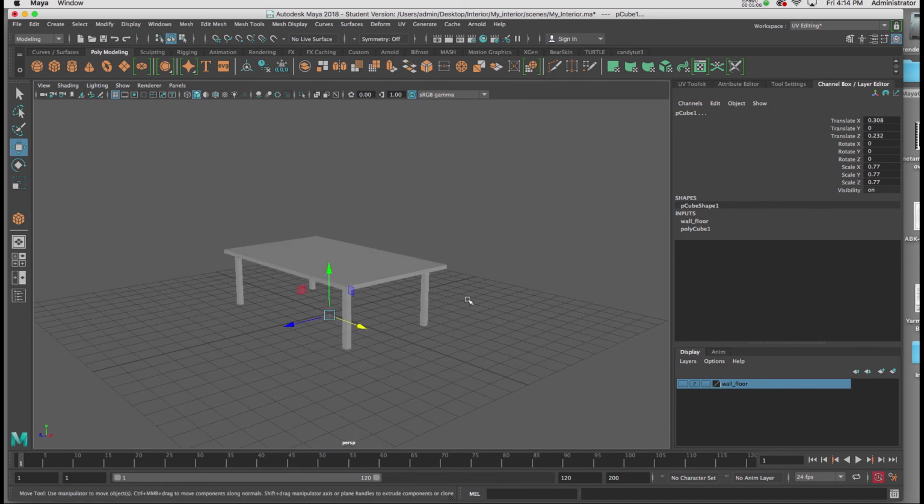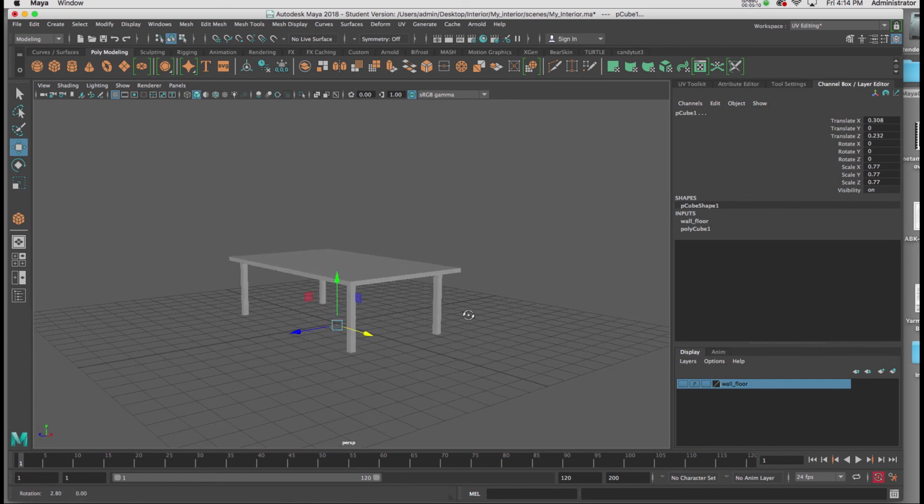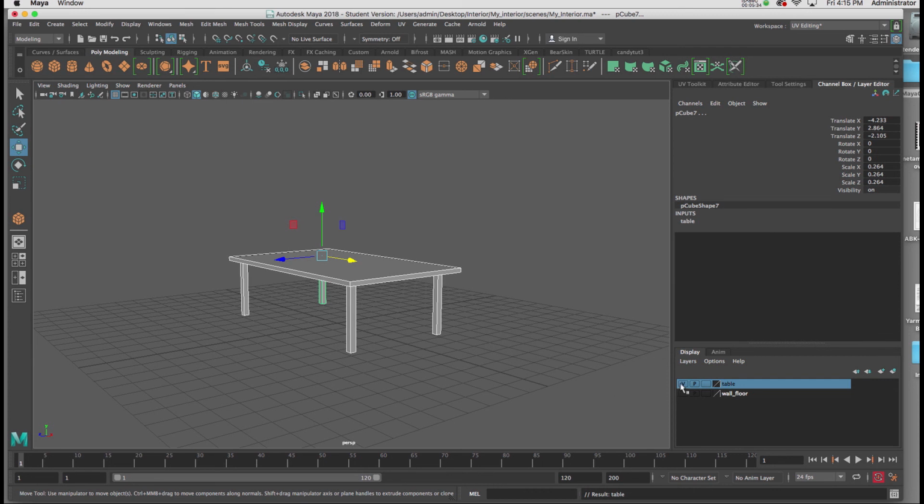Let's assign the table to its own layer as well. I'm going to marquee select the four legs on the tabletop, and once again I'll click on the white plane with the blue ball on it down at the bottom where the layer window is, and I'm going to double click on layer 1 and I'll name it Table. I'll hit Save, and once again if I want to I could turn it on or off.